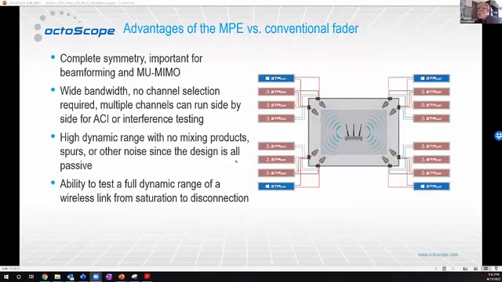Just going to pause for any questions if there are. So Steve, yeah, so John is asking, is the MPE the same thing as a Butler matrix? Good question. No, it is not.